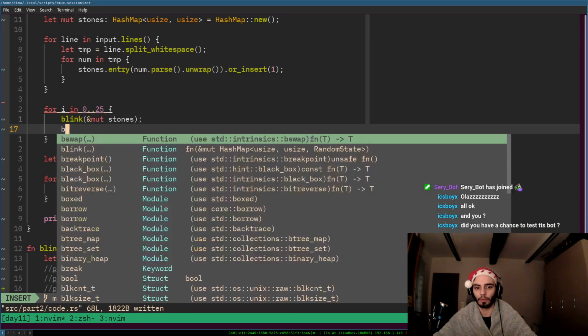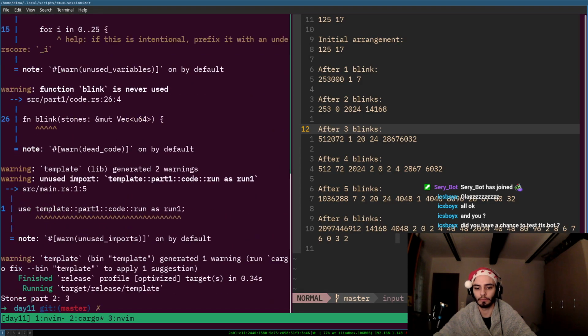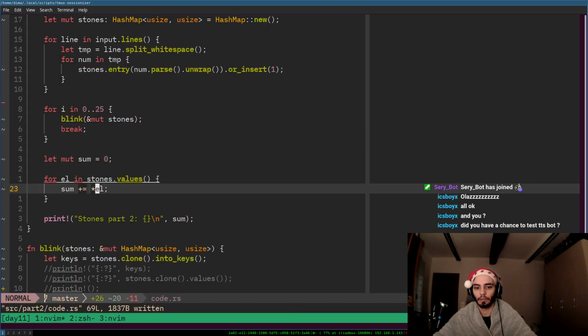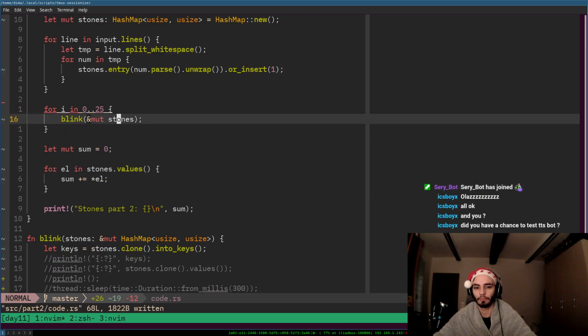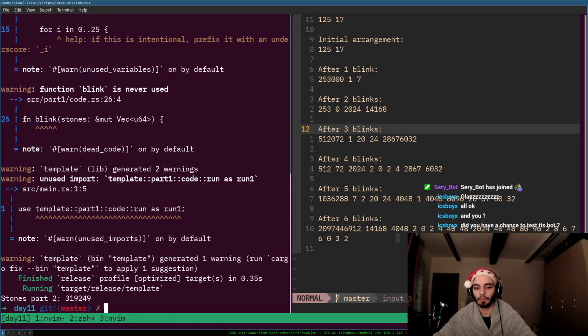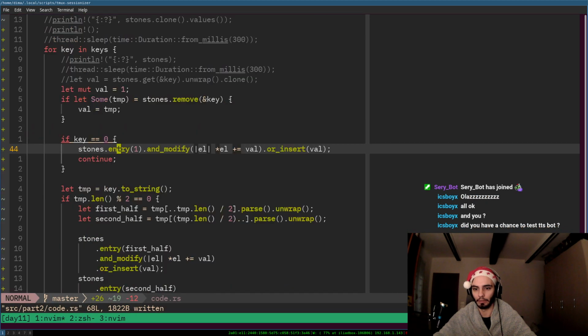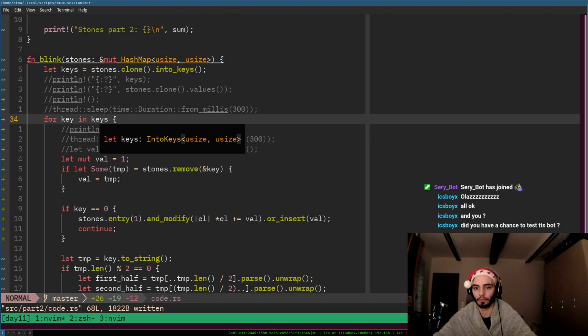Let's say break after one. Do it once. 3, 3, 3, 3. If I removed the ref, it'd be random stuff. It isn't. Somewhere, somehow, I'm adding something that's a pointer. Somewhere. Into keys.